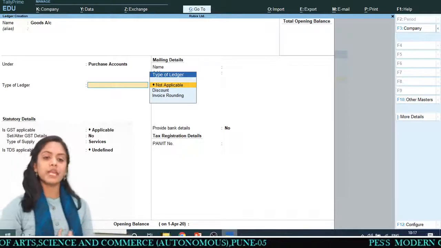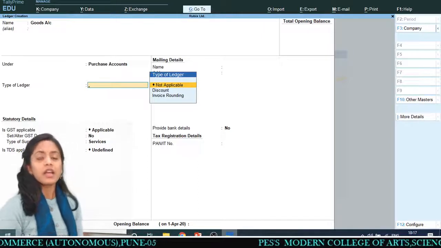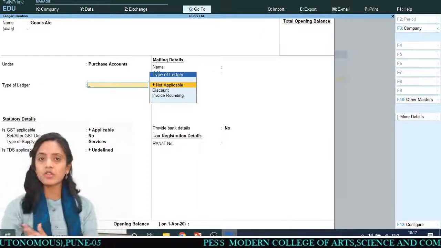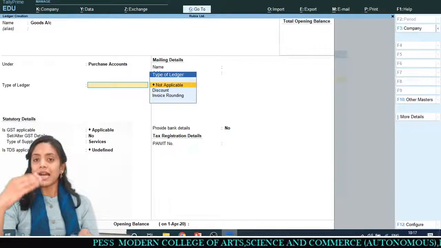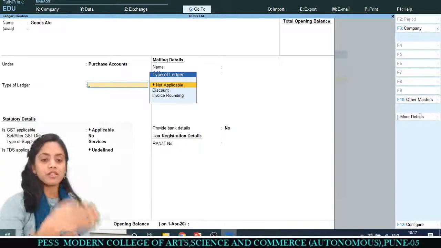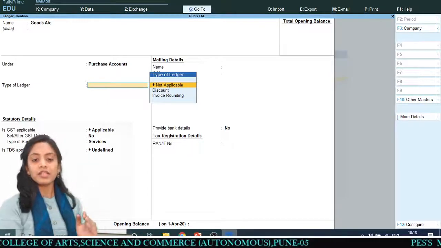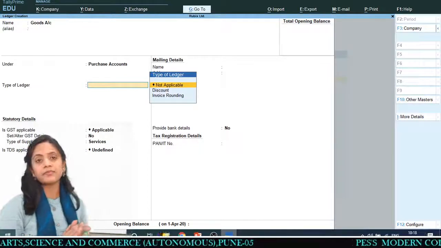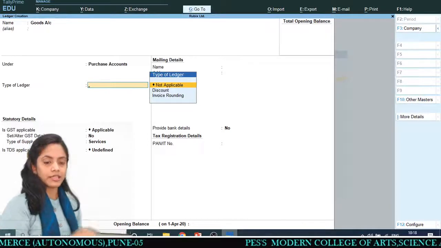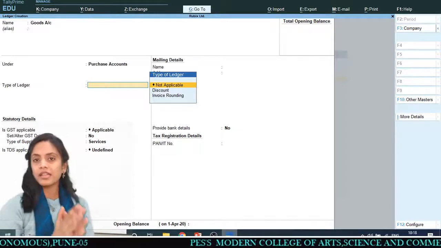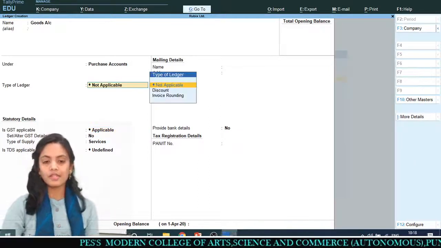Now they are asking the type of ledger. Which type of ledger is it? Discount ledger, invoice rounding is there. Right now we are not going into that much detail, because it depends on the type of invoice. As per that invoice type, you just have to enter whether you are getting a discount or an invoice rounding. Right now I'm not selecting anything, because this is just an example, but you should know the meaning of this.